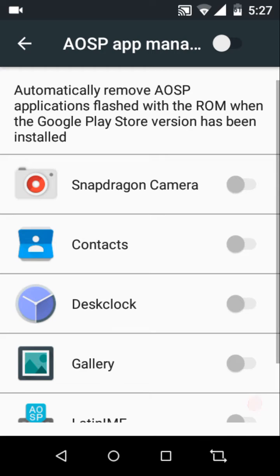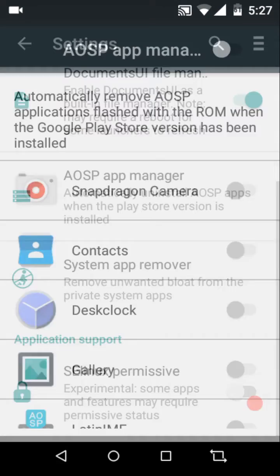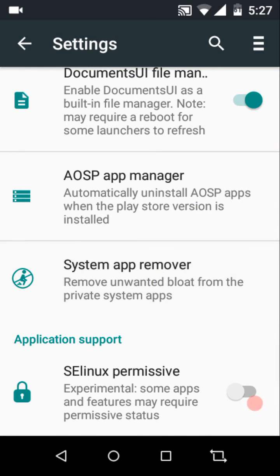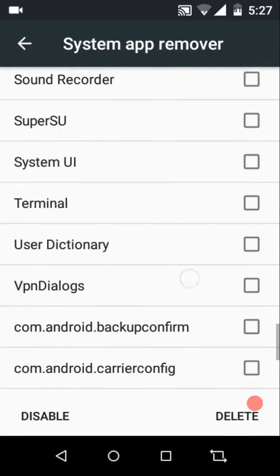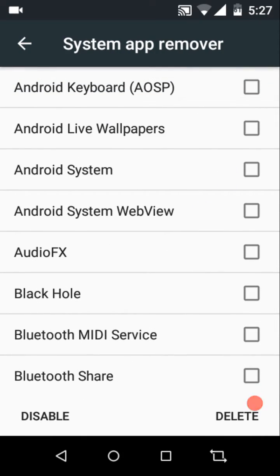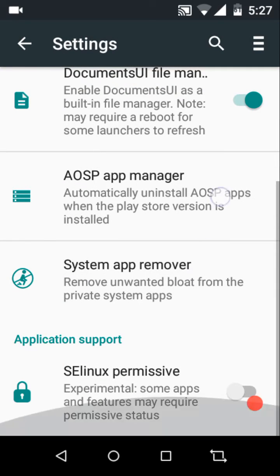Okay, so this is nothing but when you flash the G apps, this would happen. And then we have the system app remover in here too. So if you like to play around with things, then you can go ahead and do that. Then we have the SELinux permissive in here too. So if you want to change the kernel, which is by default enforcing, to permissive, then you can do that here.